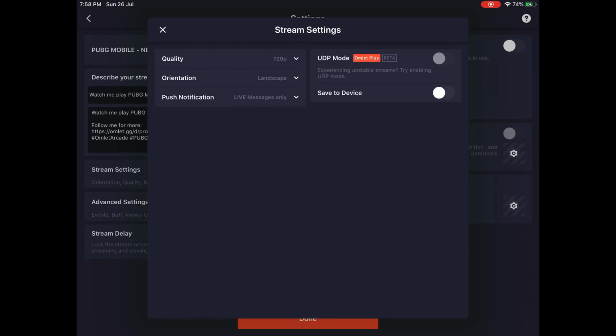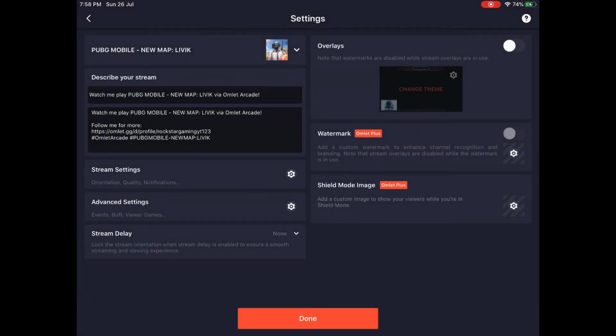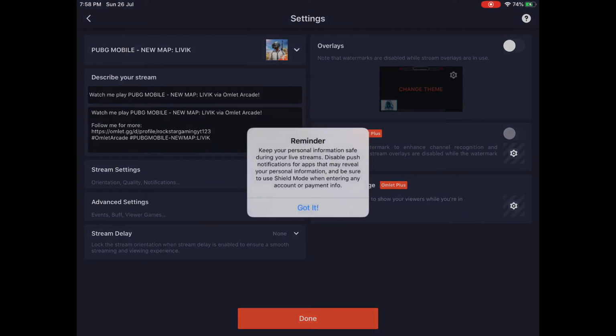The quality is the only important thing. The other things you can also overlay. You can use overlays, watermarks, everything, but I don't use that. Those are unnecessary things. Select the quality, write the title, description, what you want to convey to your viewers, and select done.